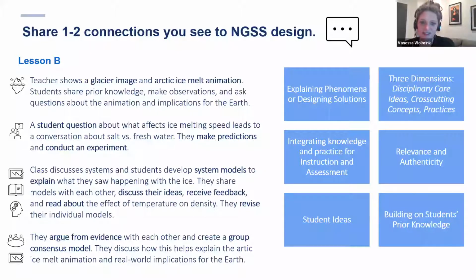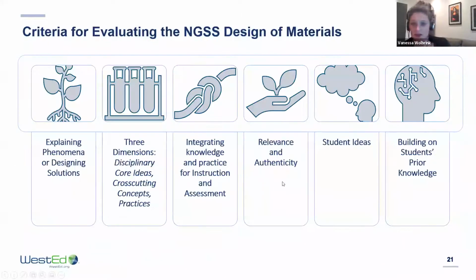Okay, great. You guys are amazing. You've made all of these connections. And so these 6 components that I just shared are actually the criteria of one of our evaluation tools called the NGSS lesson screener. And that tool is just a quick one with just 6 criteria to determine if materials are on the right track and worth digging into with a more robust tool like our Equip rubric for science.